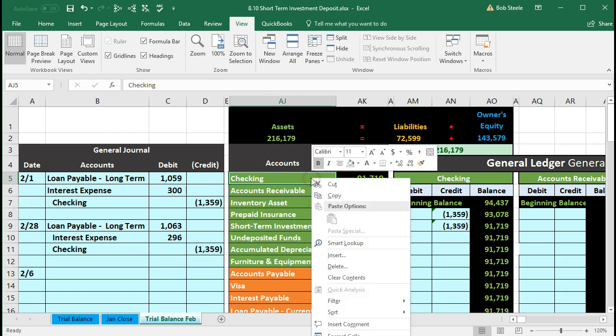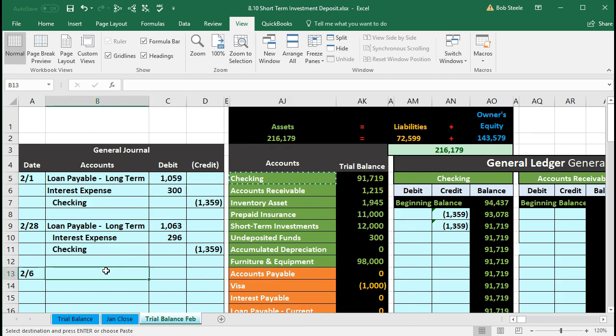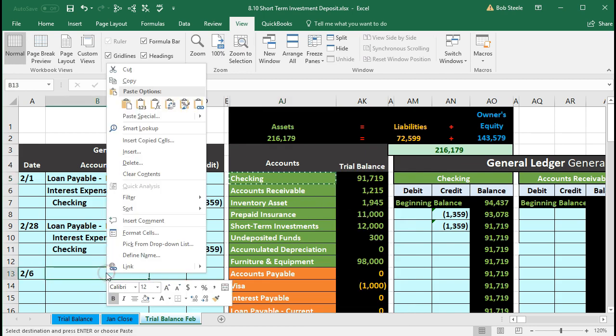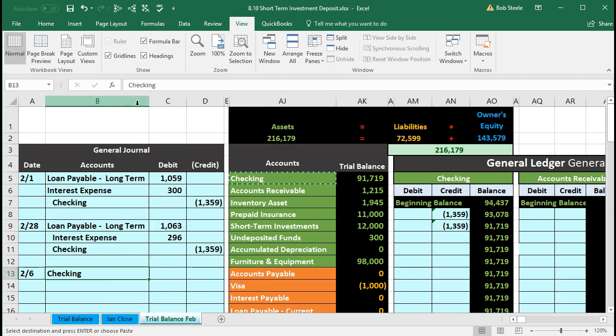We're going to do the same thing to it, which is a debit. So we're going to copy that account. We'll put it down here in B13, right click and paste 123. The amount of the deposit then would be given to us, and we would know that it was $12,250. We see that in our bank account.